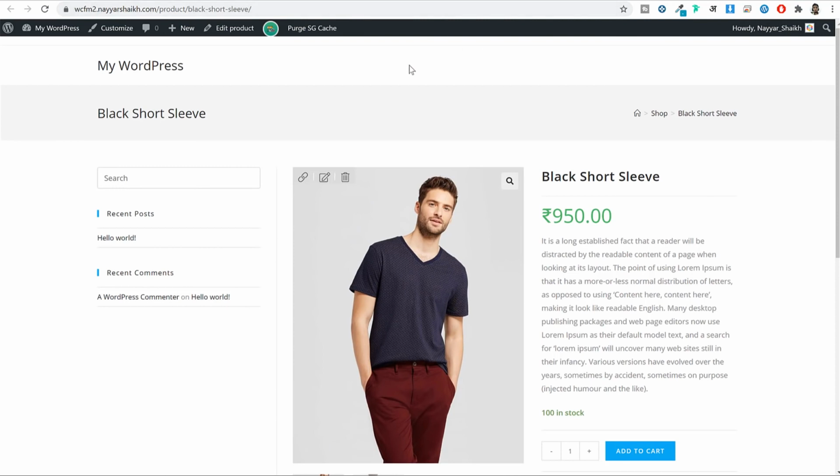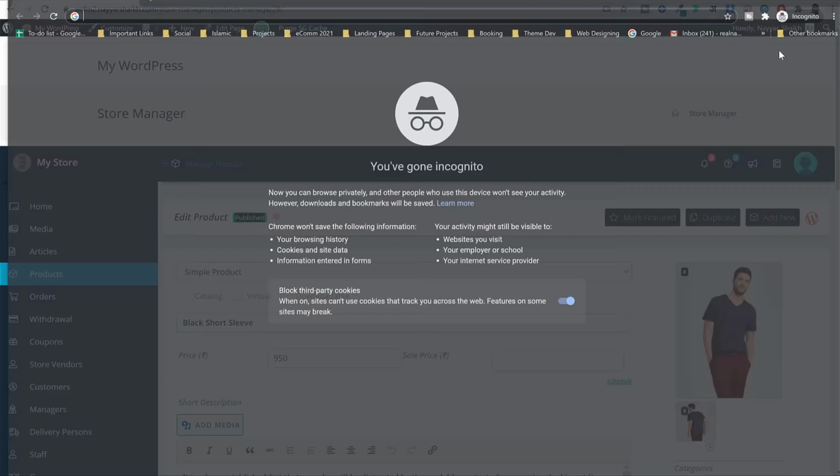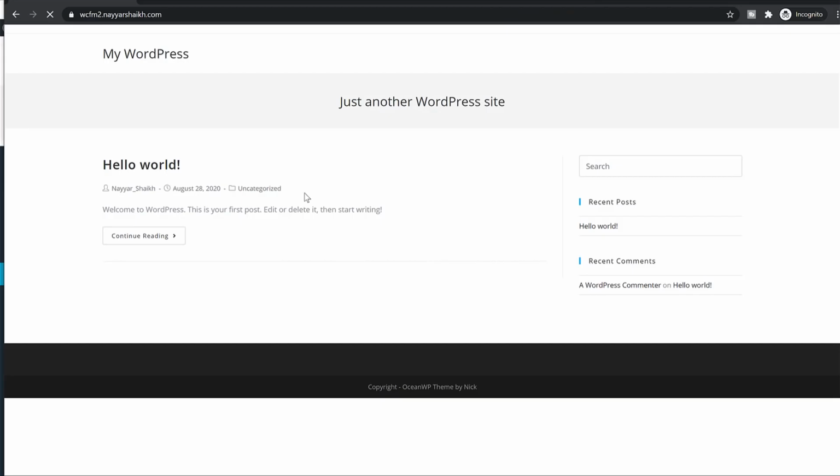Actually, I should have signed up as a seller and then shown you how a seller can create this product. But no worries, we can do one thing. I can open this website first. Let me copy this website link. We can open this website in a new incognito window like this. Now in this incognito window, I'll show you how a seller will see everything.